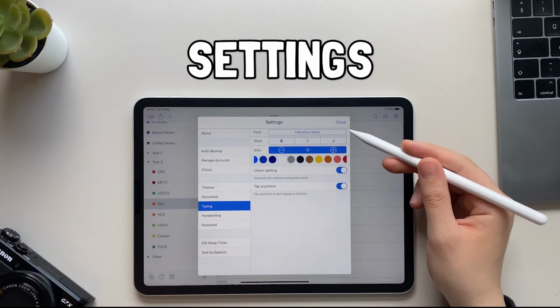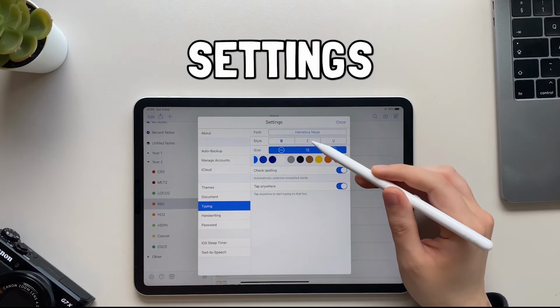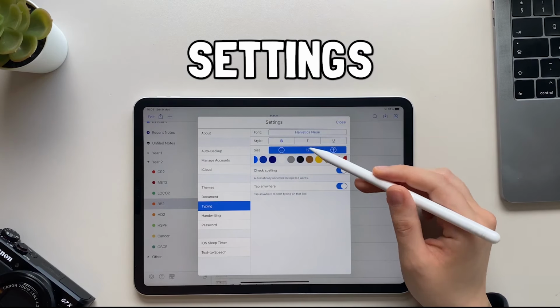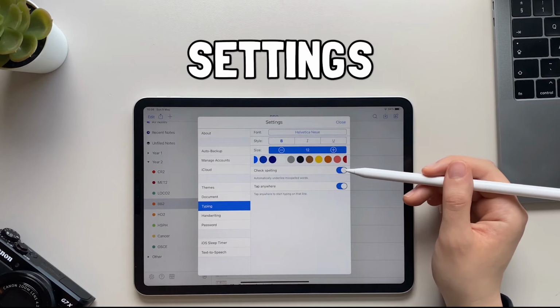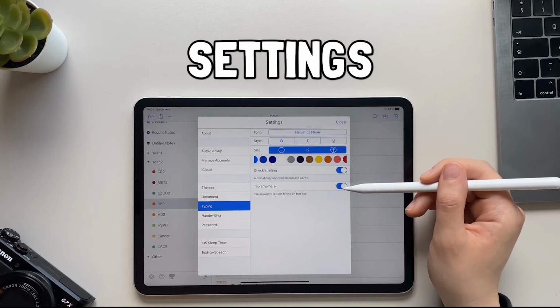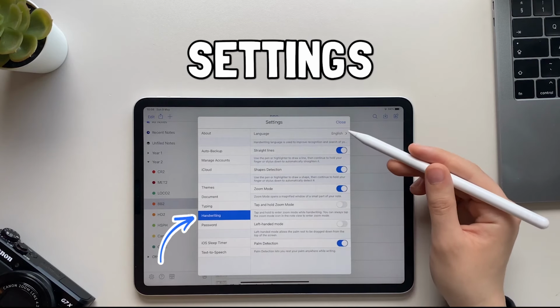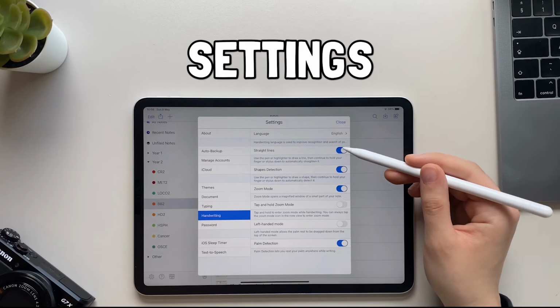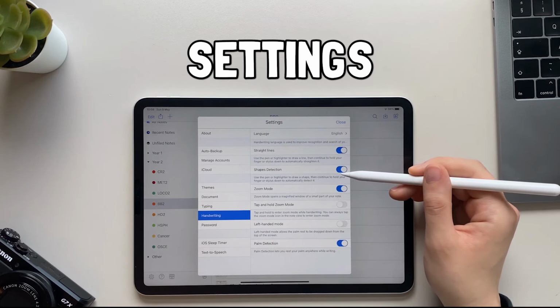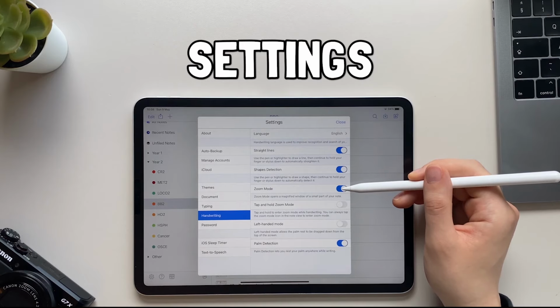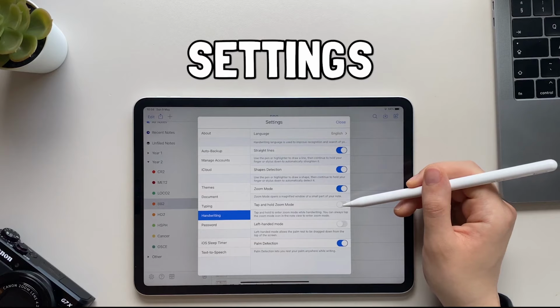You can also customize the default text you type in, including the font, style, size, and color, and you can also turn check spelling and tap anywhere to text on or off. In the handwriting section, you can select the language that is used for handwriting detection. You can also turn on or off settings like automatic straight lines, shape detection, zoom mode, or tap and hold zoom modes, which I will demonstrate later on.